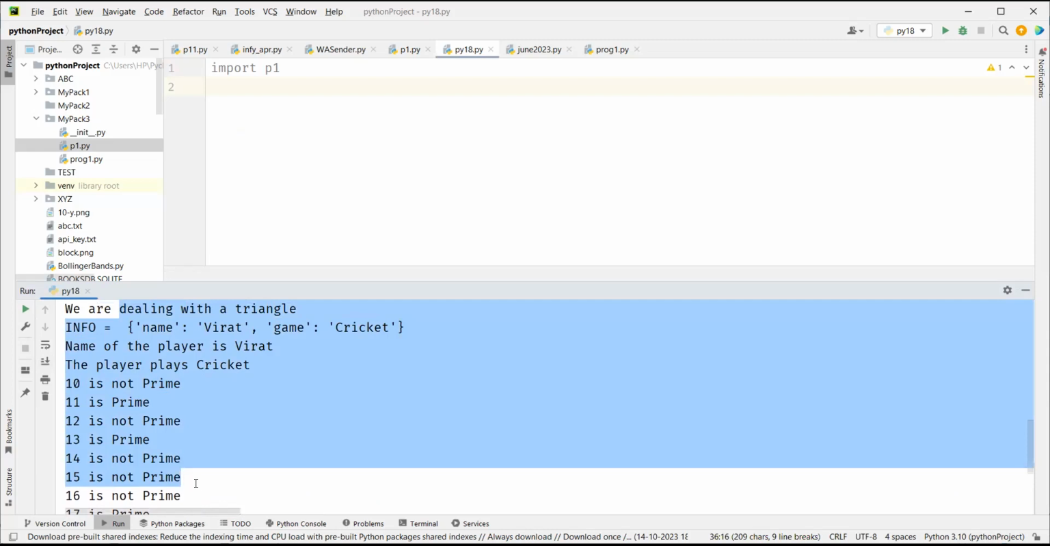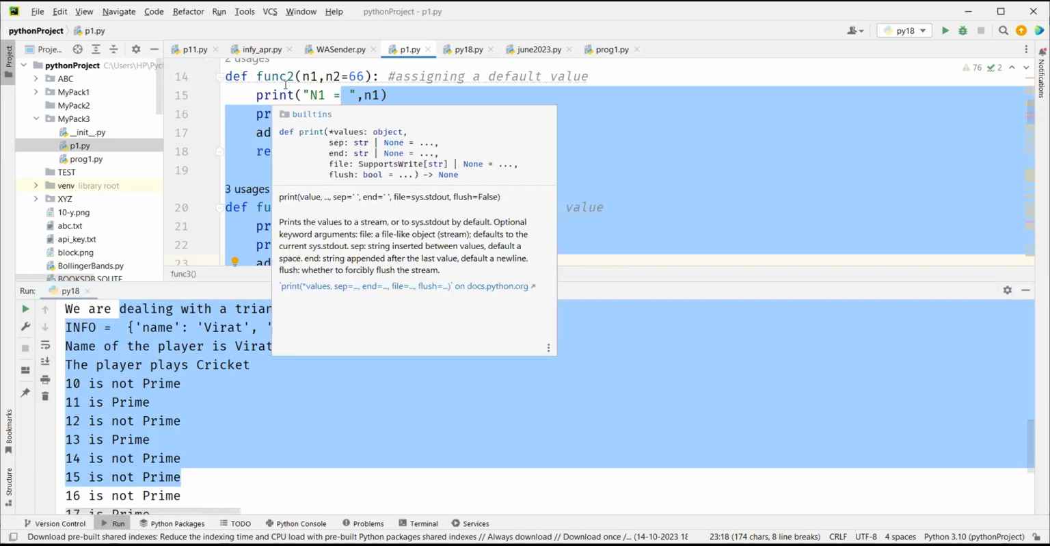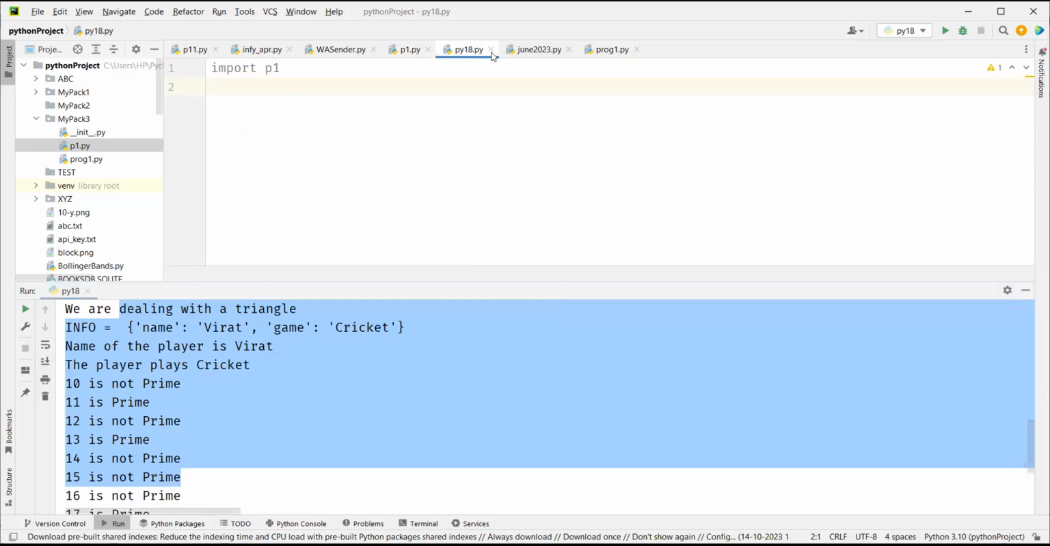Now, let's say P1 is your file and you have written some good functions and you are using them. I say, okay, I need those functions. Since you have already developed this, why don't you give me your functions so that I will use them for my work. It will save my time, right? If you have done those 6 functions and I need the same 6 functions, I don't have to write from scratch.